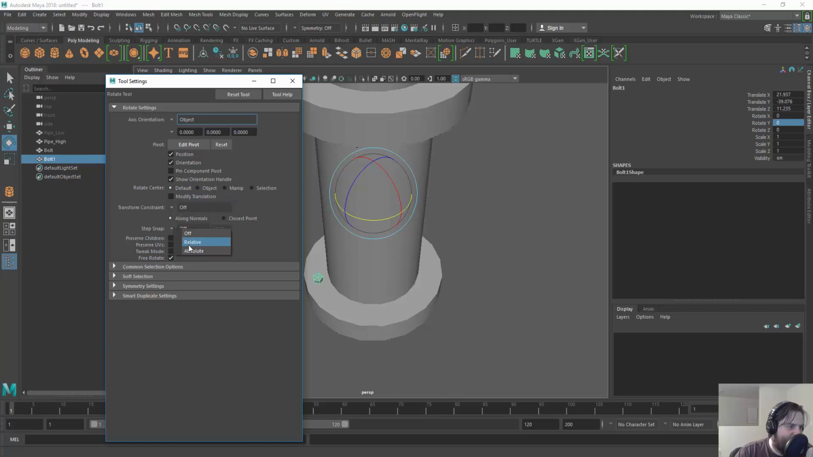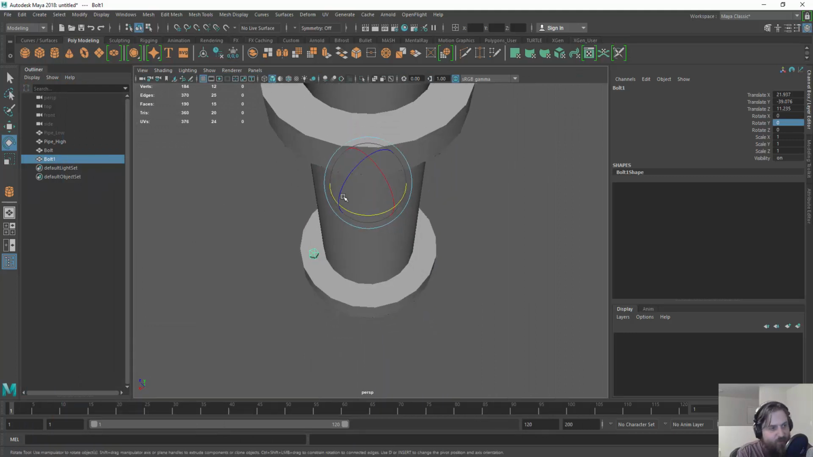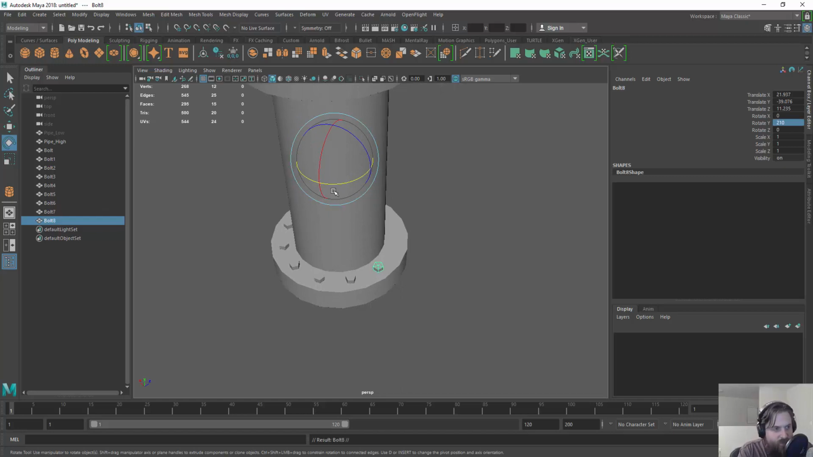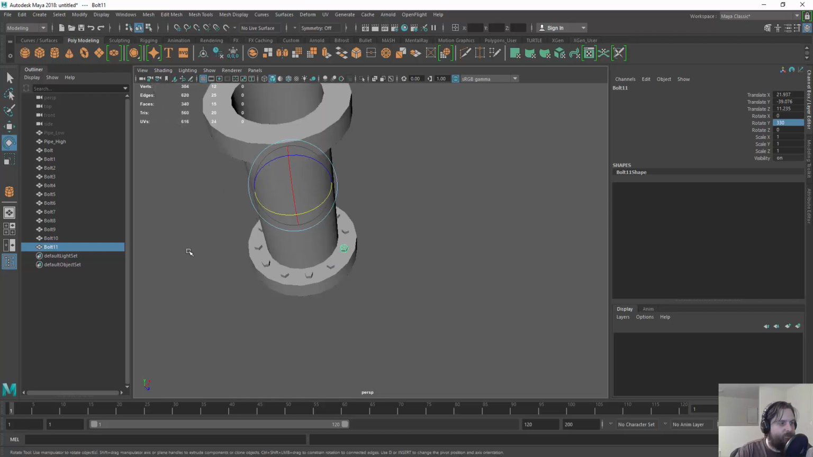I can do either one, it's fine. I think relative is fine. And then 15 is the default. I'm going to change that to 30. Then I'm going to close that out, and then I'm just going to rotate this one by one step. Duplicate one step, duplicate one step, duplicate one step, and so on, until the full ring is done. Okay.